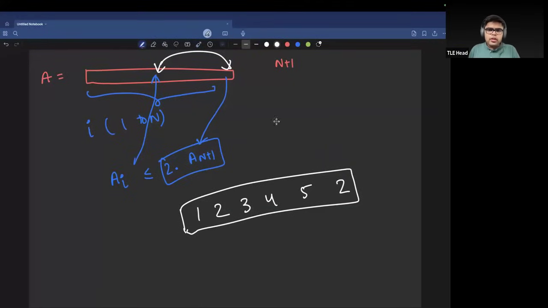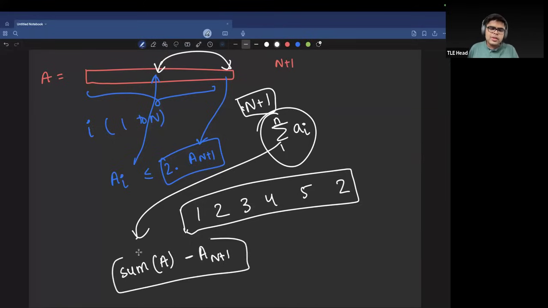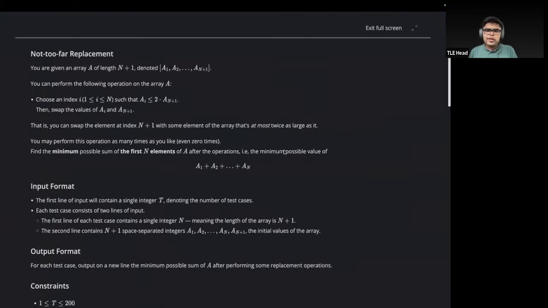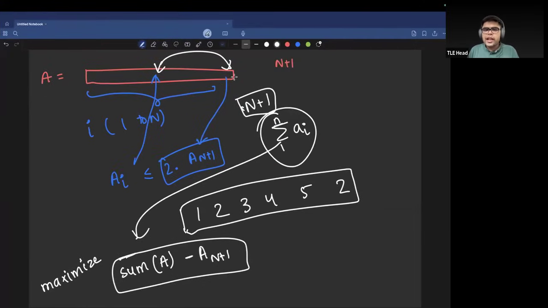So you have been given an array of size n plus 1, and you want to minimize the sum of the first n elements, right? Can I say that this is nothing but the total sum of the array minus the last element, right? The problem is indirectly asking you to find out the sum of a minus the last element, because there are n elements and the sum of the first n would be nothing but the total array minus the last element, and this thing is constant.